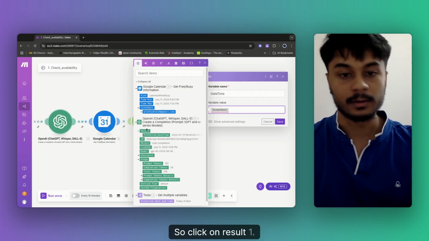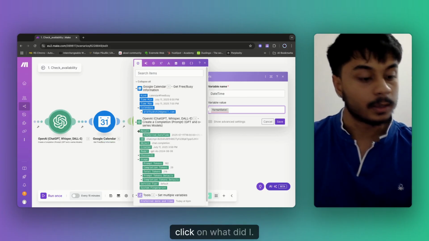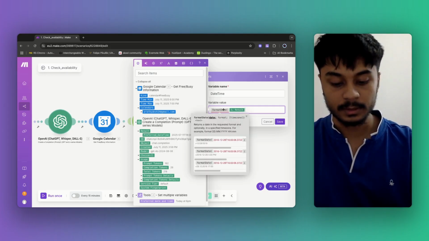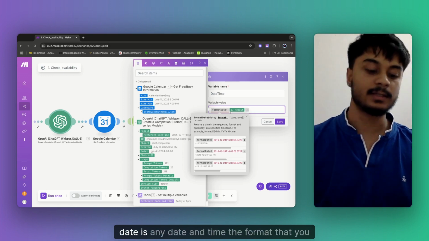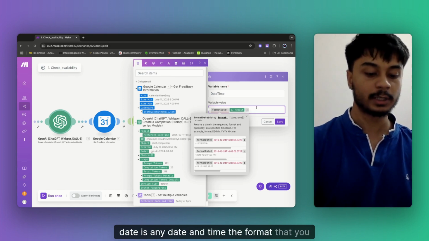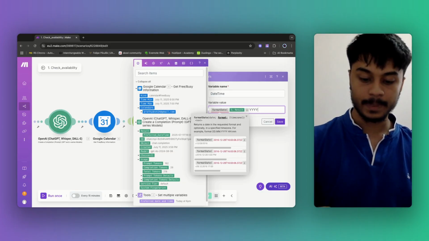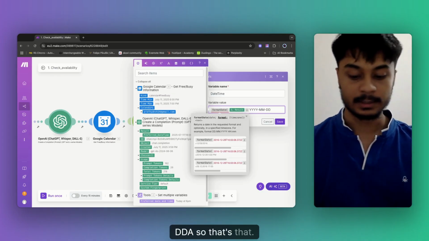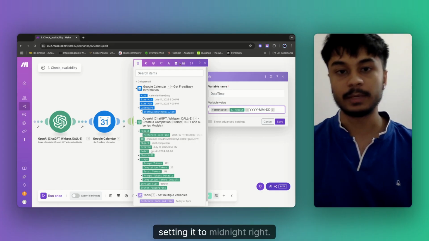Click on result over here. When you click on result, add a semicolon, and here format date is any date and time format that you want. I'm going to be using YY, then day. So that's that, and then close the bracket.